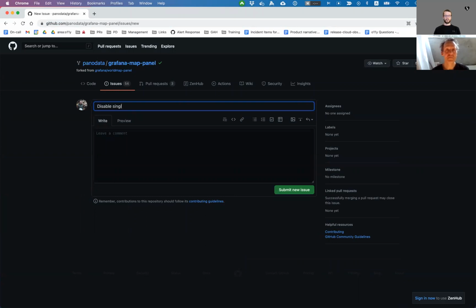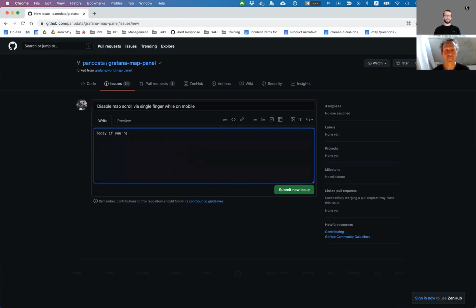Disable single, what do we want to call this? It's like disable map scroll via single finger while on mobile device, since you can't see it on Zoom.